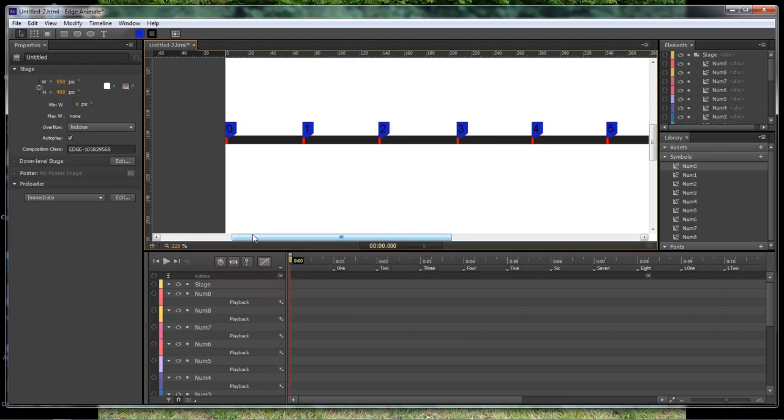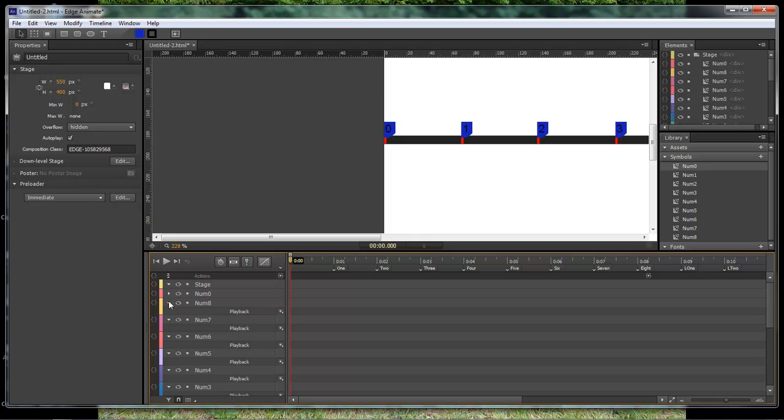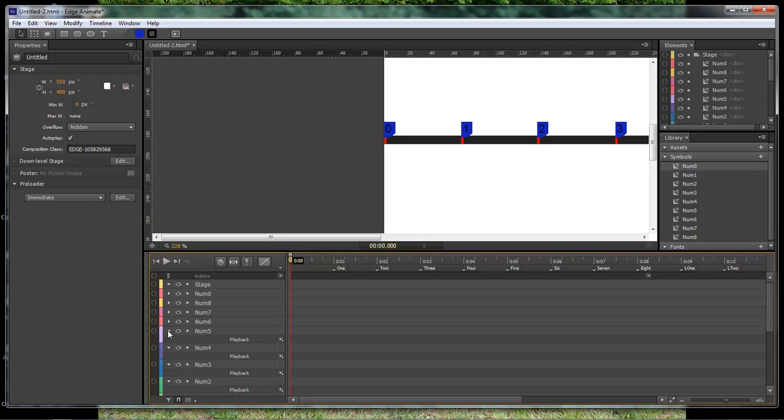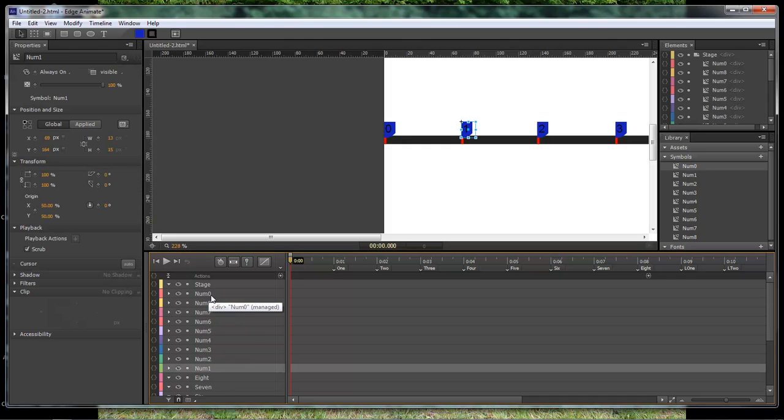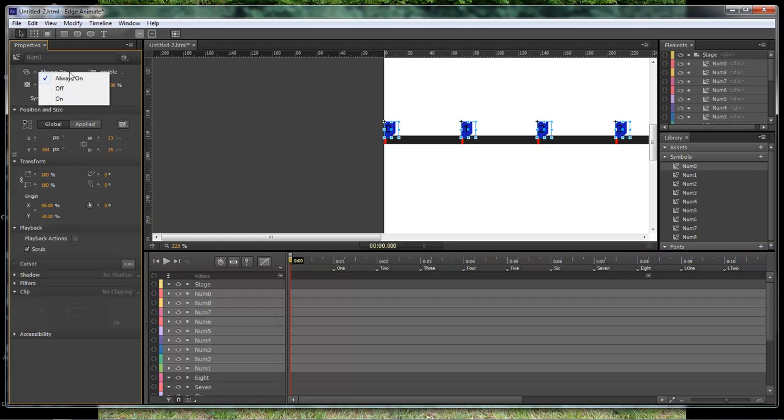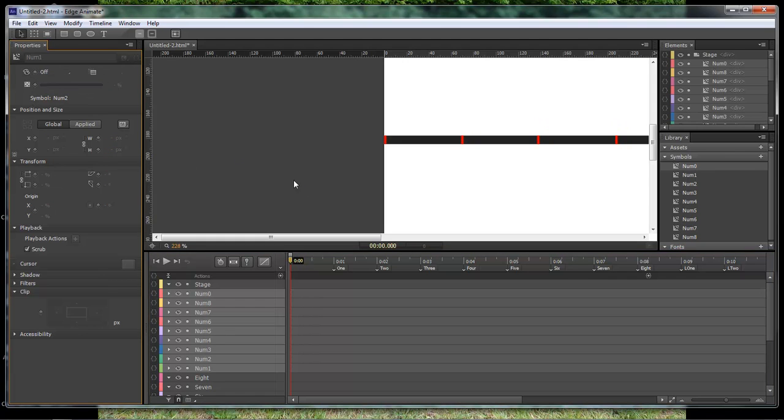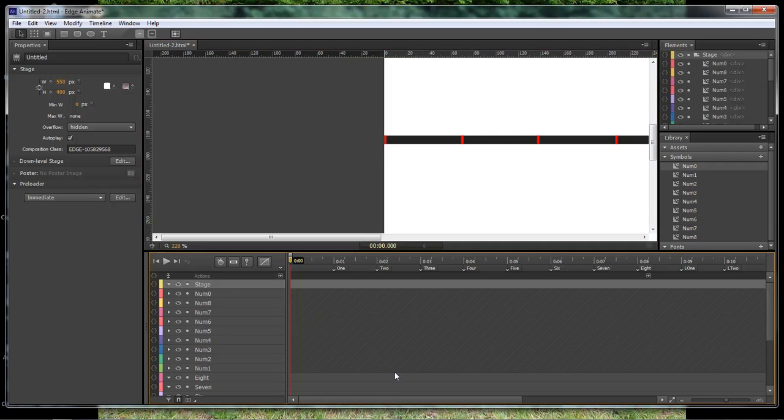Okay. So the next thing that we want to do here is that for each one of our numbers, choose all these all the way up to here, come over to always on, and choose off. Okay. So the next thing that we want to do here, our runner bar hits each one of our markers. We want to display something. So what we're going to do is that we're going to display some text.